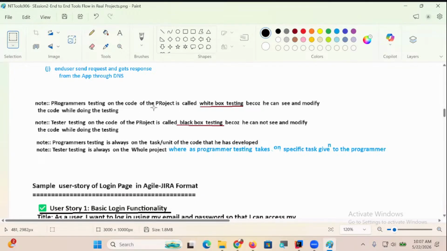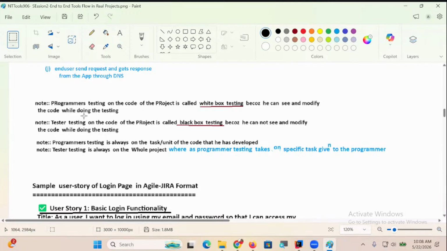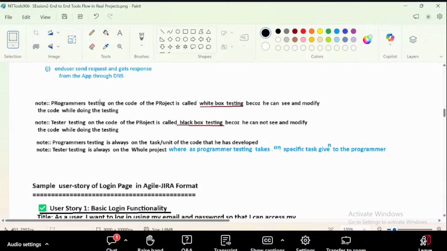Programmer testing on the code of the project is called white box testing because he can see and modify the code while doing the testing, right? Yes or no, my dear? Come on. Super. What is there? White box testing. What testing, guys? White box testing.